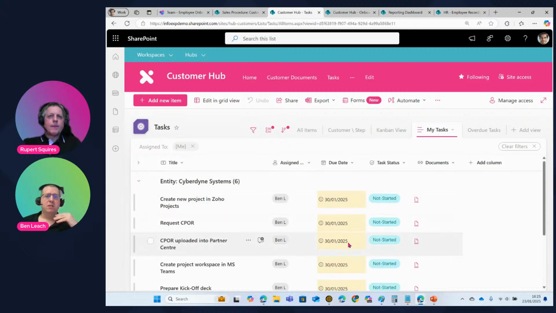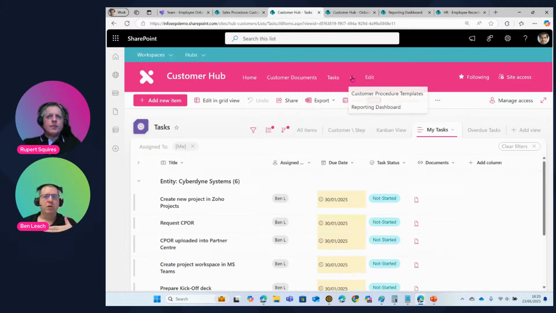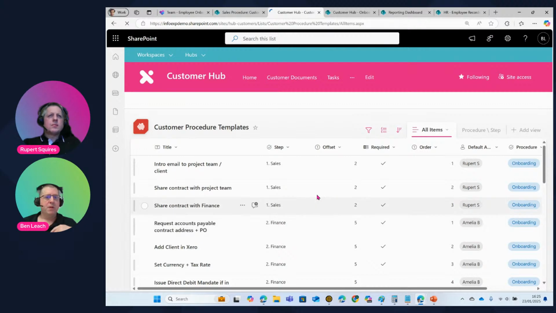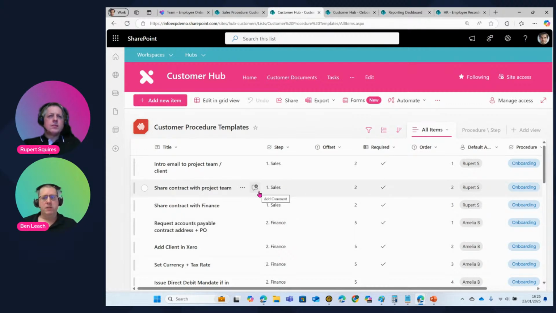So I've kicked off my process. I've seen my tasks. I've moved them through the process using that Kanban view. And I've shown you how you can use that sort of template concept to organize this. The final thing that we might want to consider in a scenario like this is that we're actually going to want to see a bit of reporting on this.